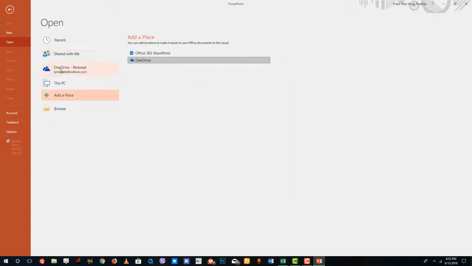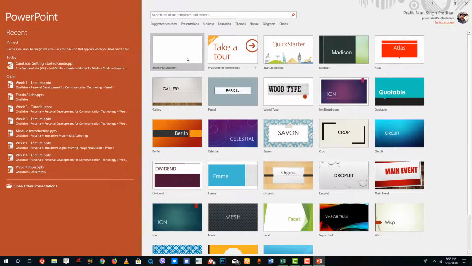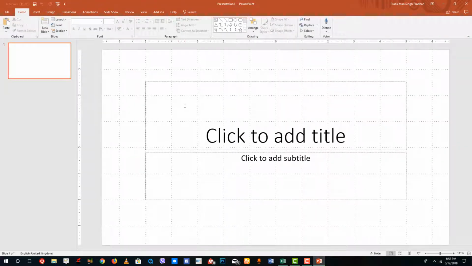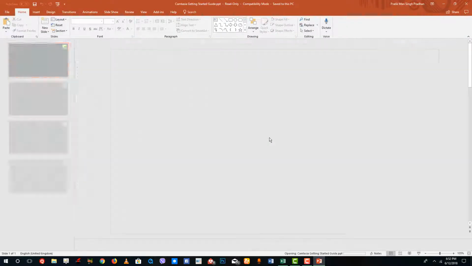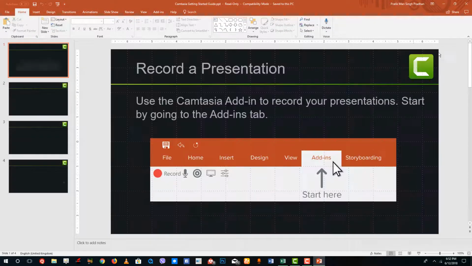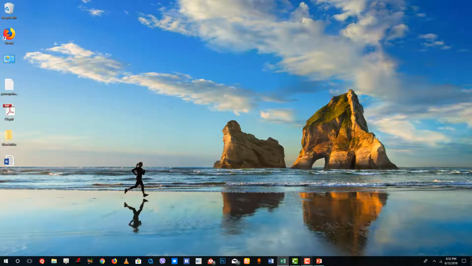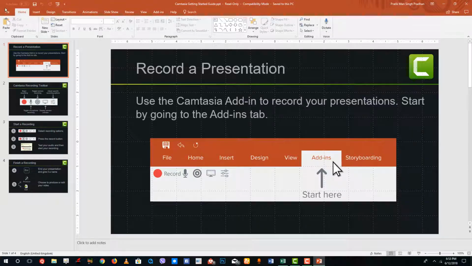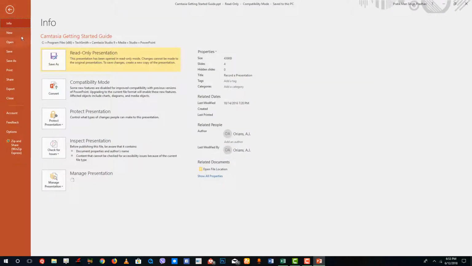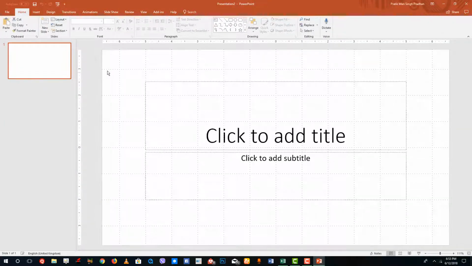So if you want to save your files directly into OneDrive, you can actually do that as well. I'm going to create a blank presentation right here. What you can actually do is directly save this to OneDrive. Okay, this is open up right here. Let me just go back. I'm going to go to file right here, create a new file, blank presentation. All right. So now I want to save this into OneDrive.